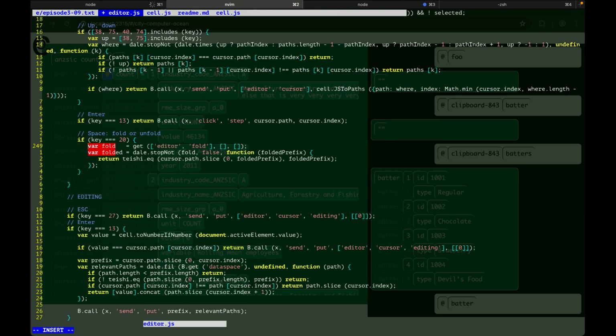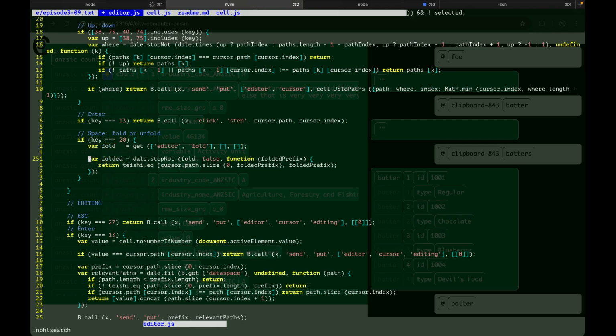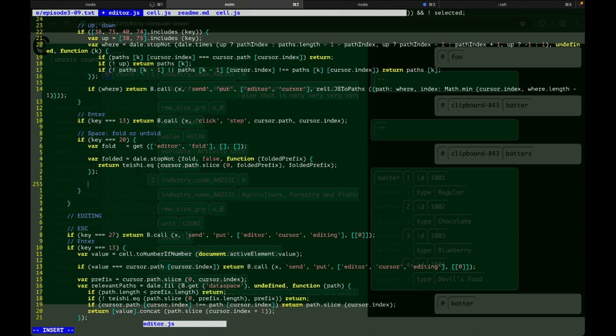Beautiful inefficiencies. And it's folded.